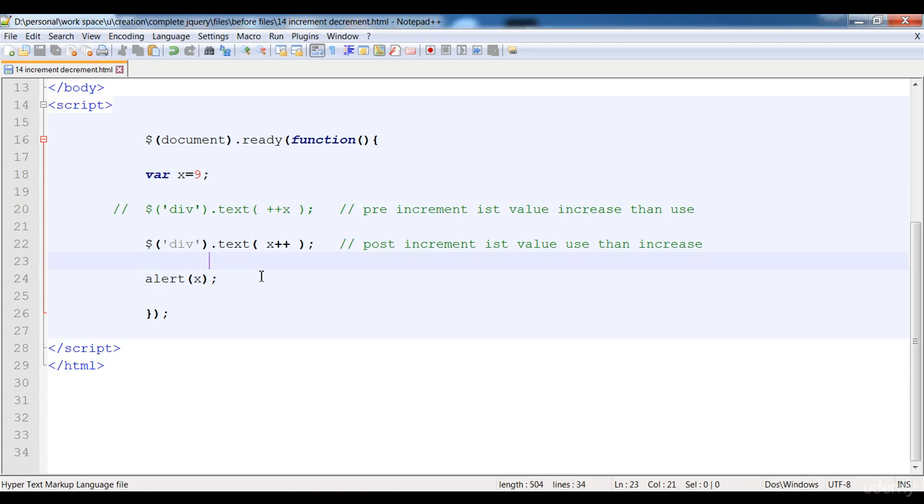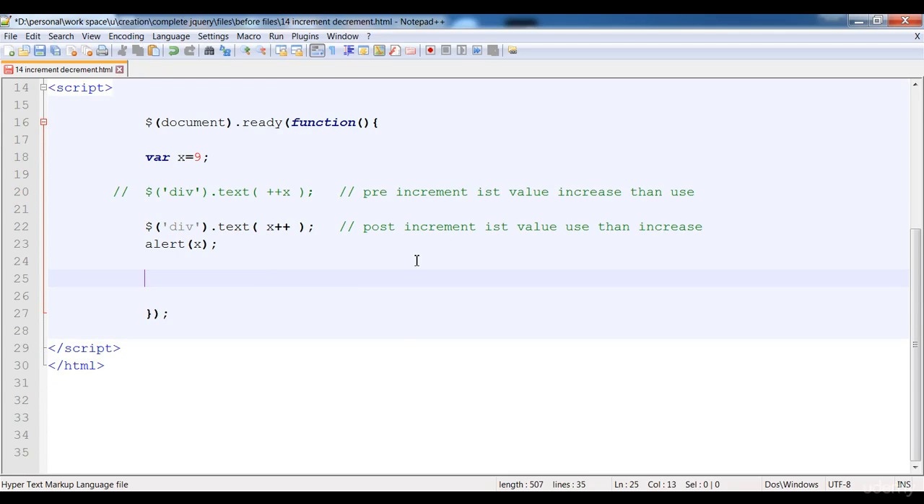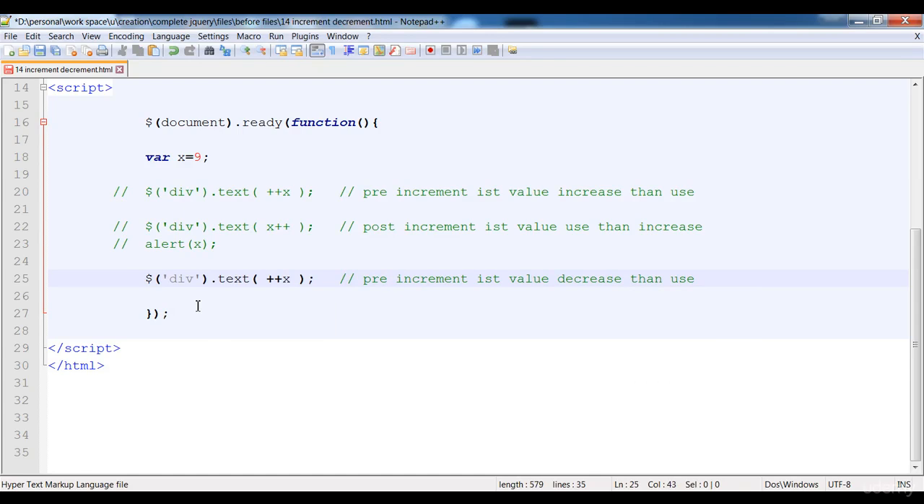And now I'm going to discuss the decrement. In the decrement, the value decreases by 1. Here you see that in the increment, the value increased by 1, and in the decrement the value decreased by 1. And here I'm going to comment both of these, and first of all I'm going to copy this statement because the concept is the same. Here the value just decreases. There are two types of decrement. First is pre-decrement and second is post-decrement, and the rules are the same.